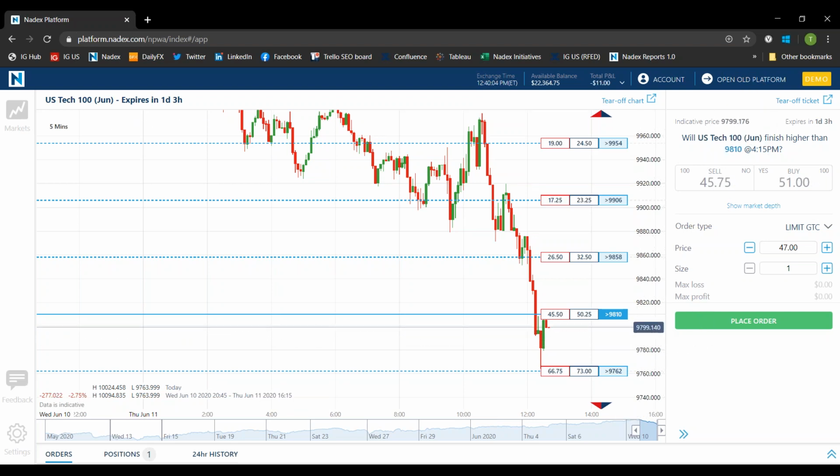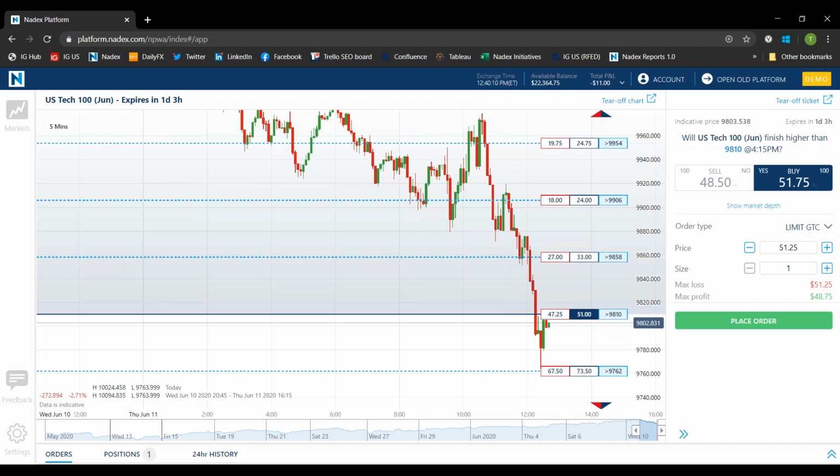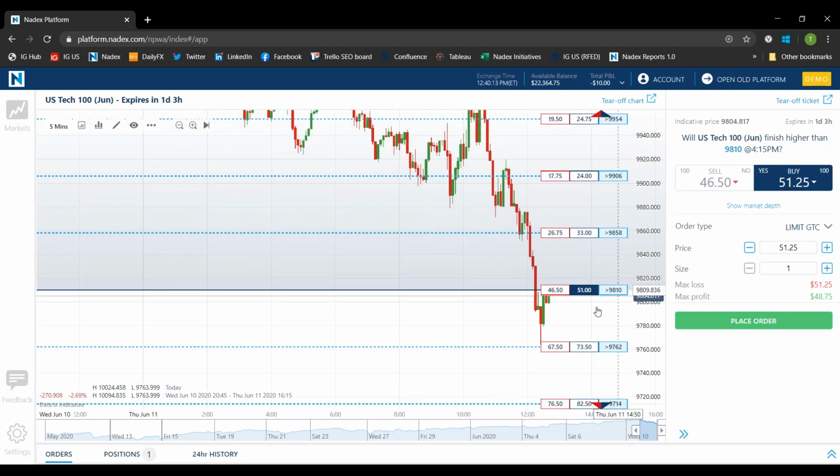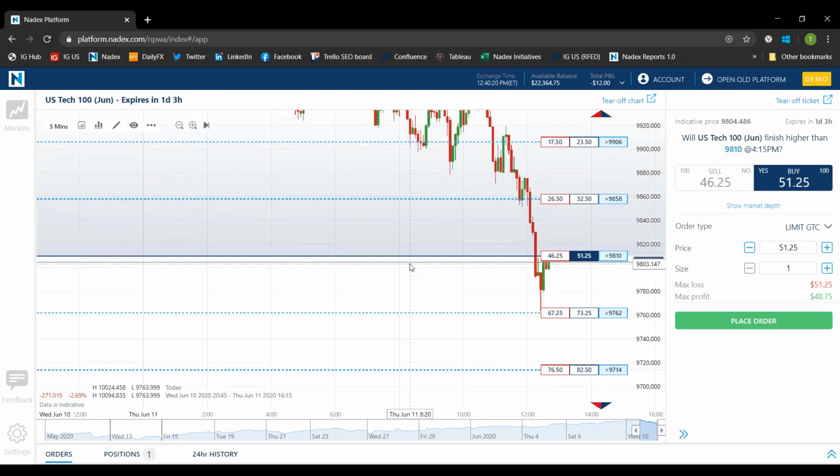Now, here what we've got are a bunch of different levels. I'm going to click on the closest one, which is this 98.10 level. What you're looking at is the probability of this statement being true. Will the Nasdaq finish higher than 98.10 in 1 day and 3 hours? So while I am making a prediction around the price of the Nasdaq index, do I think it's going to be higher or lower? Now, the prices I'm looking at aren't the prices of the index. These are the probability that this statement will be true.